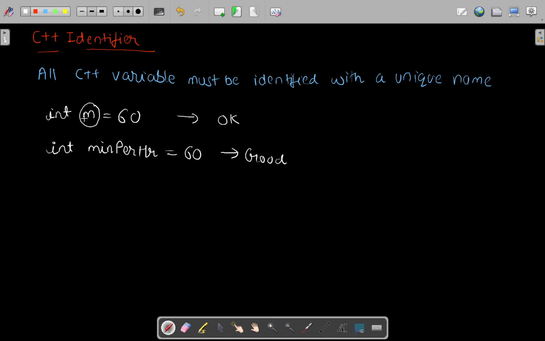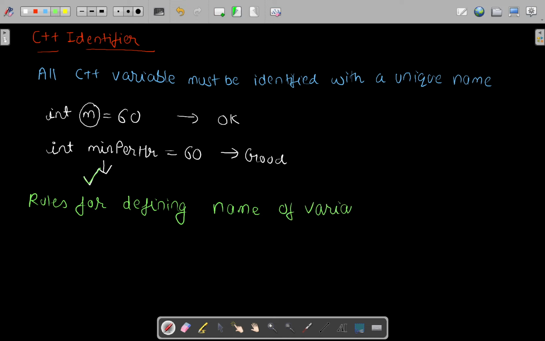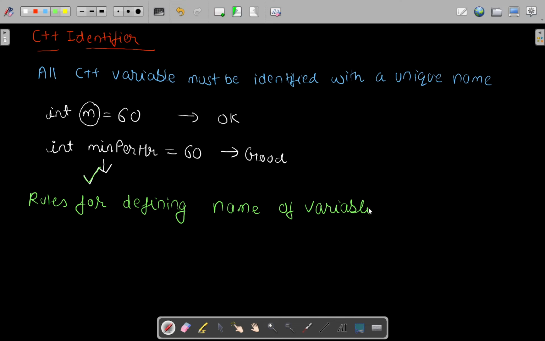Like, you will not get any kind of error in this, but the readability of the code will be much higher in this particular example. Okay. So try to write the names of variables so that other developers can also relate to the names of the variables. And there are some general rules for defining names of variables. There are multiple rules for defining the name of a variable.